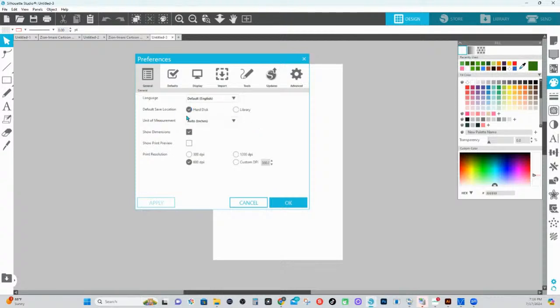Your default save location is your hard drive or your library. I have mine set to my hard drive, so that if I go to save, it'll open up for me to save to my computer versus automatically saving to the library. I don't really use my library to save things. I don't recommend saving to your library. You want to save to your hard drive, but you don't have to save it on your actual computer's hard drive.